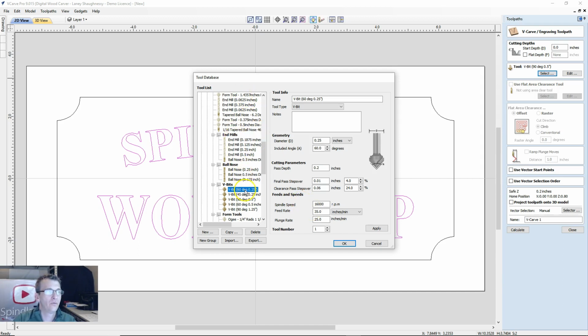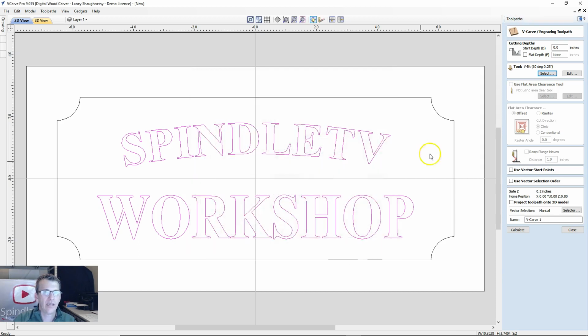We'll have to go through and reset the defaults for your bits, and I will provide a sheet in your files that will give you a listing of the bits that came with the software and the settings they should be at. Mostly all of the settings are pretty much the same. There's a few changes in a couple of the bits. The real main changes are going to be in the feed rate and the plunge rate. So right now our V-bit is set correctly, so we'll just click OK to put it in our toolpath.